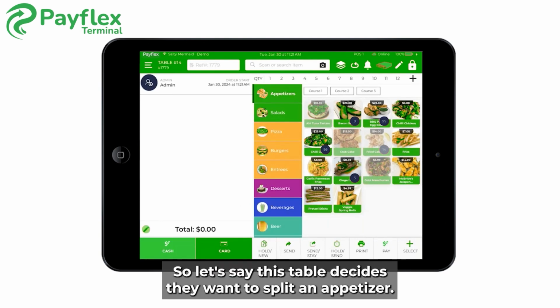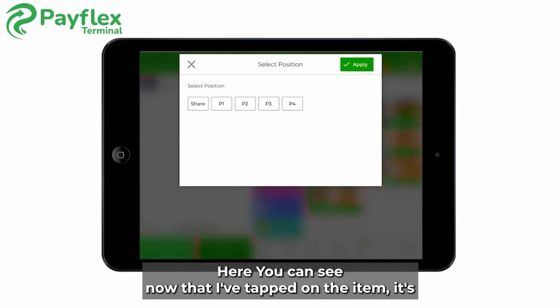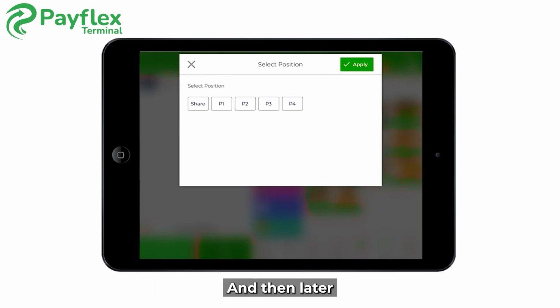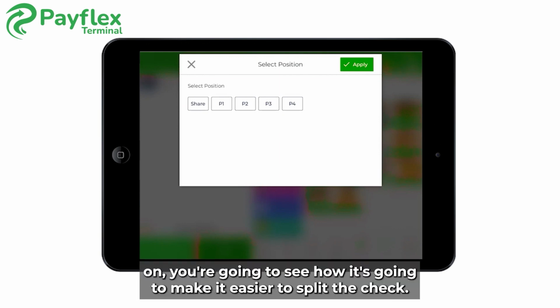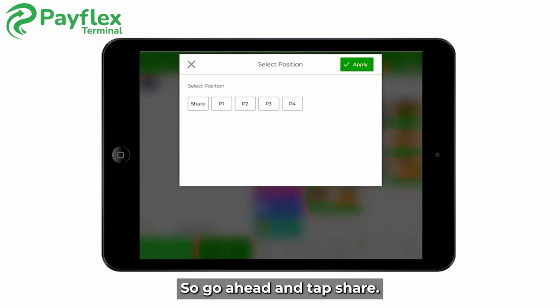So let's say this table decides they want to split an appetizer. Let's go ahead and do the veggie spring rolls. Here you can see now that I've tapped on the item, it's prompting for the position that this item is going to go to. This can help for order tracking, and then later on you're going to see how it's going to make it easier to split the check. So like I said, we wanted to share these, so I'll go ahead and tap share.